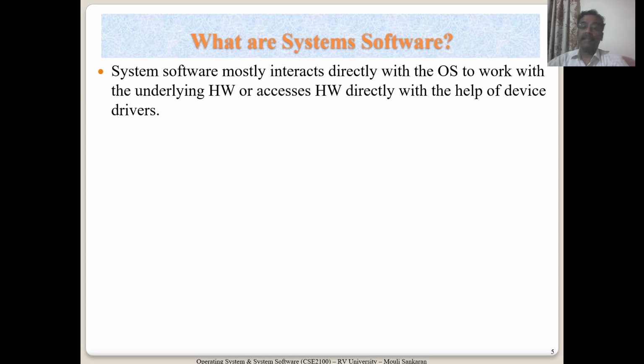System software mostly interacts directly with the OS. Don't think that application software doesn't interact with the OS. It does. Anything to run on the system needs to interact with the OS, but you will not be writing code which will be interacting with the OS. You will be using the libraries. Maybe if you are developing in a VC++ environment or Visual Studio or any of those higher level languages, you will be using either Python libraries or C++ libraries, which in turn will be using the OS facilities or services.